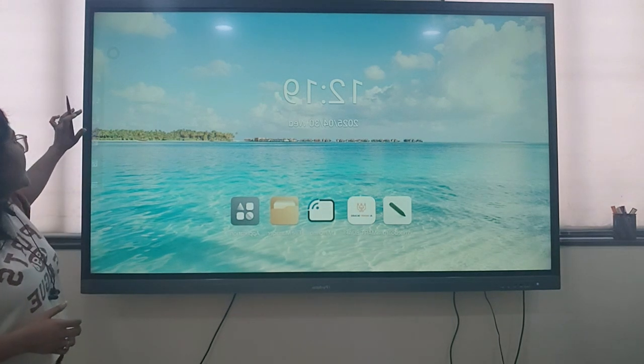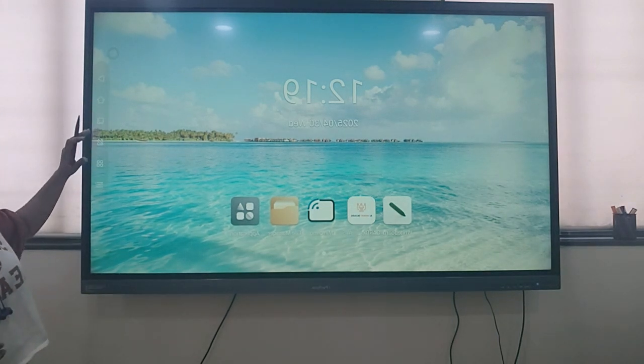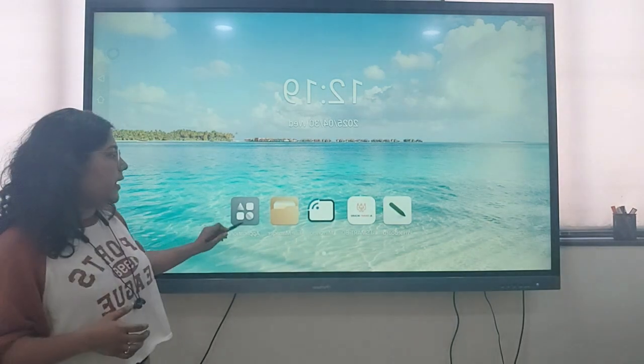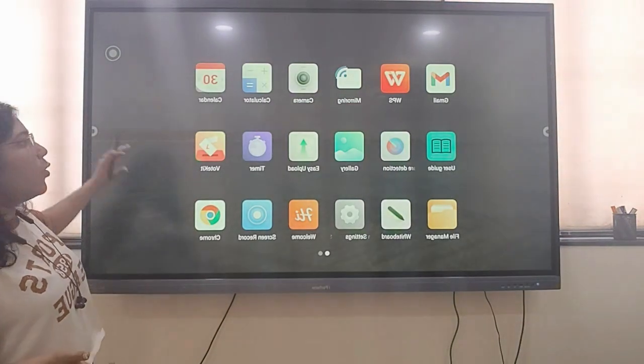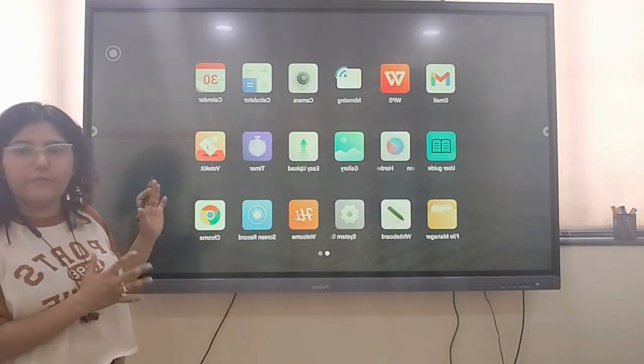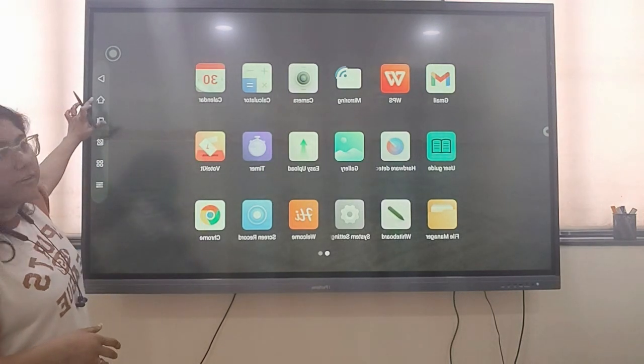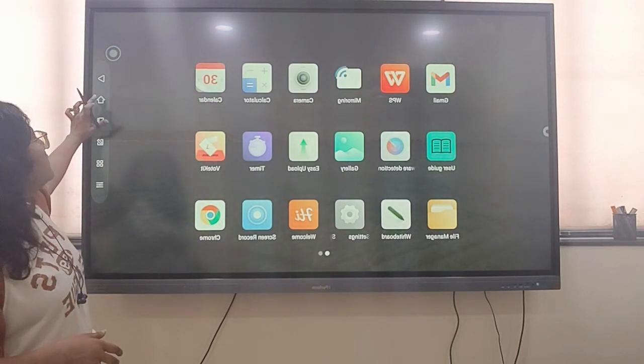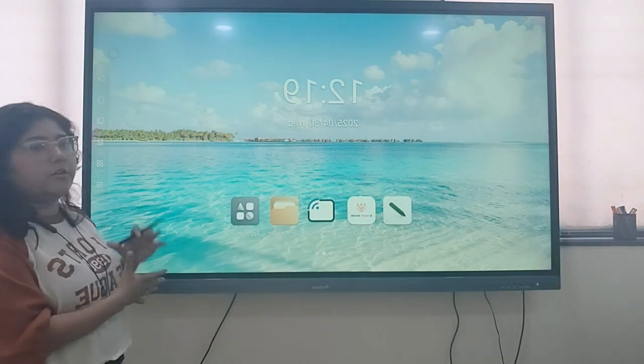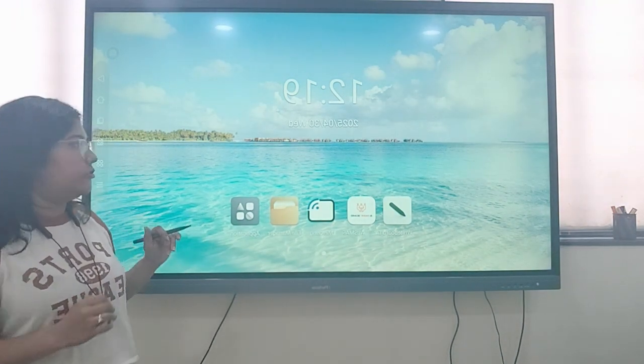Then there is the second option, which is the home screen. Whenever you are on something and you want to go back to the home page, the landing page that we were on, you can simply touch the second option, which is the home option, and you will be landing on the home page of the Android version.